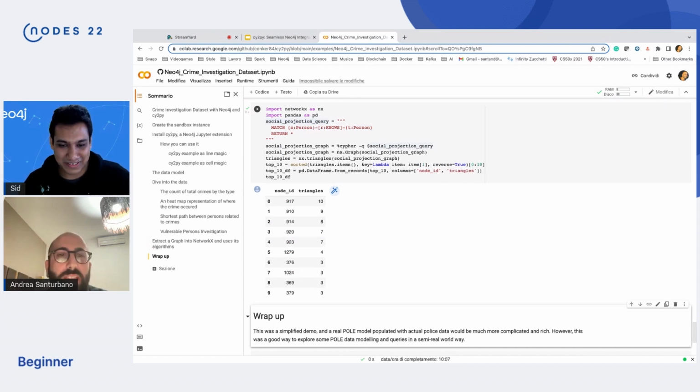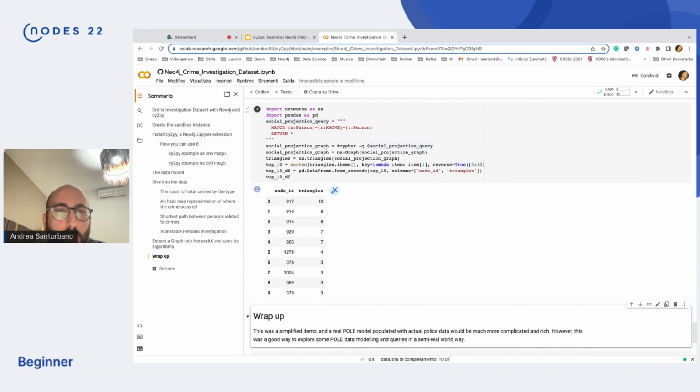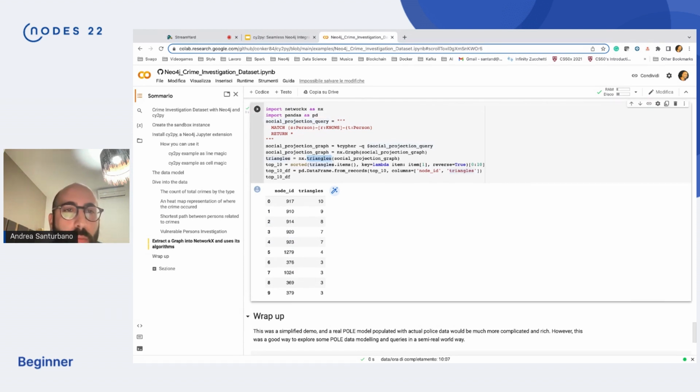You can export it to NetworkX and then use its API in order to compute the triangles and display the results.